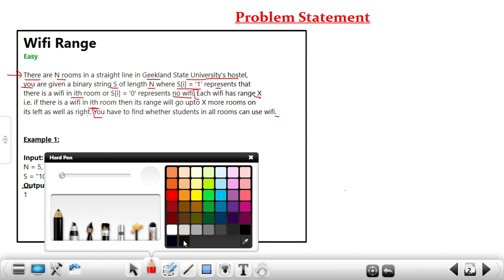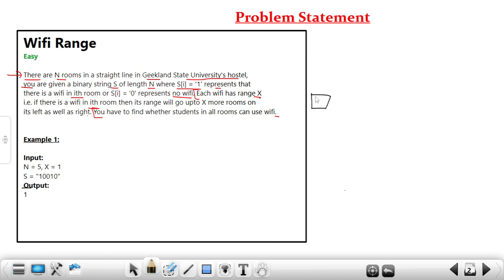Okay, let me explain the problem. So there is a hostel which contains n rooms which are present in a straight line. Now for each room there are two possibilities. Either it contains a Wi-Fi or it does not contain any Wi-Fi. If it does not contain any Wi-Fi, then it is represented by the value 0, and if it contains Wi-Fi, then it is represented as 1. So the first two rooms do not have any Wi-Fi. This room contains a Wi-Fi and these three rooms again do not contain any Wi-Fi.